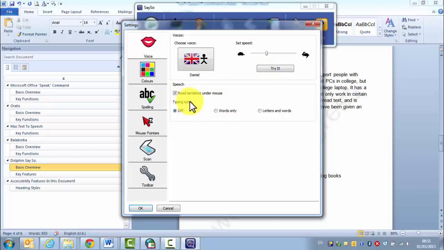Okay. We can also actually have text read back to us as we type if we want. It's a little bit distracting though, so it's not something I would recommend for most users. This read sentence under mouse is something that we've got turned on, so that if we're in a web page or something like that, if we hover over a sentence or a paragraph, the computer will start to read it to us. So we'll have a little bit of a look at that later on.